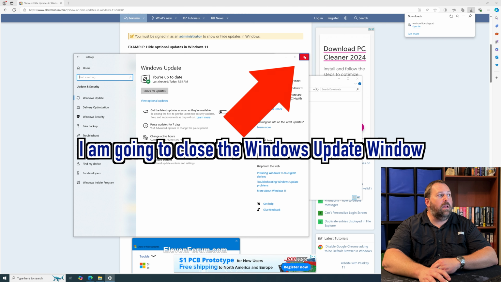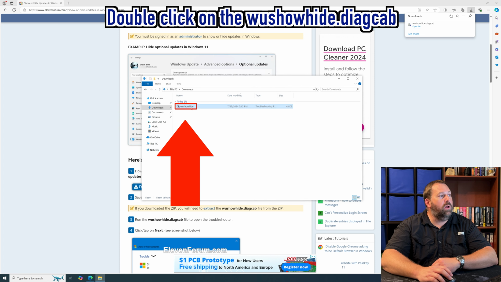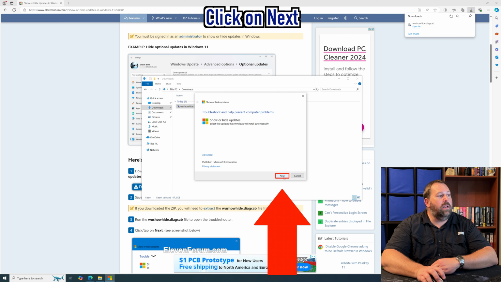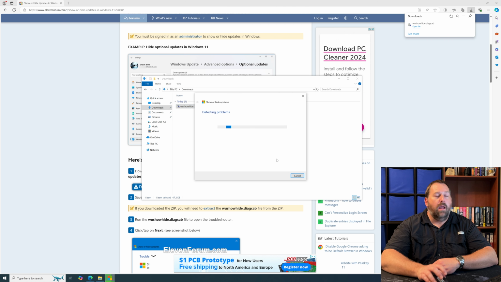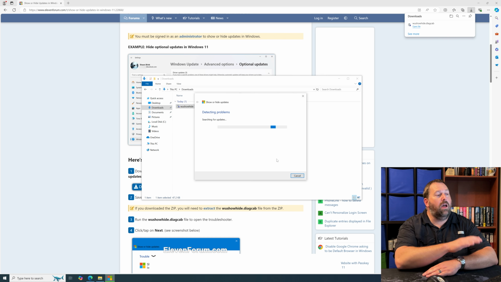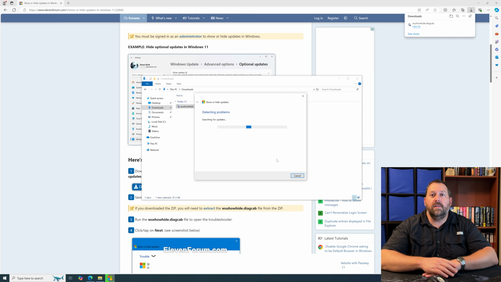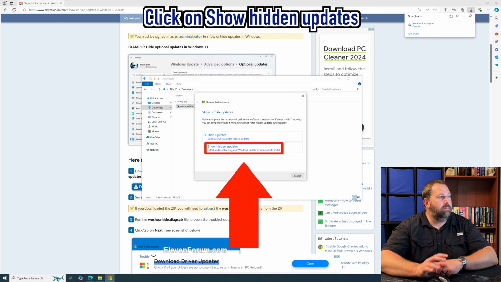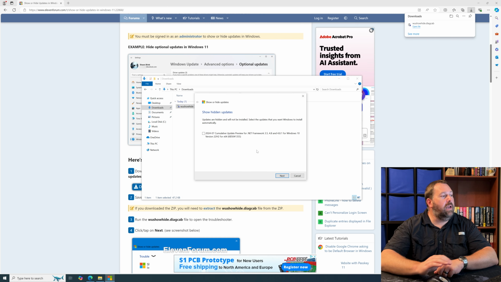But if I close this and run this again, the wushowhide, if I run that program again, and I click on Next, and let it find everything, I can see which updates have been hidden, and I can unhide them so that you can see them again in Windows Update. So let's give that just a moment. Okay, so now I'm going to click on Show Hidden Updates. Okay, and you can see that I have that update right here that I just selected.